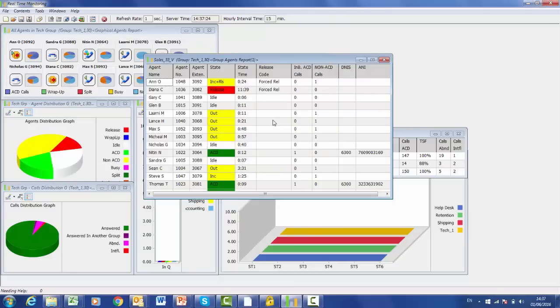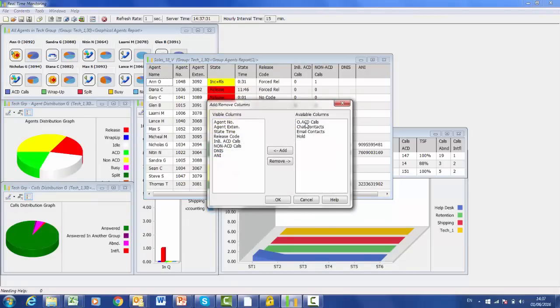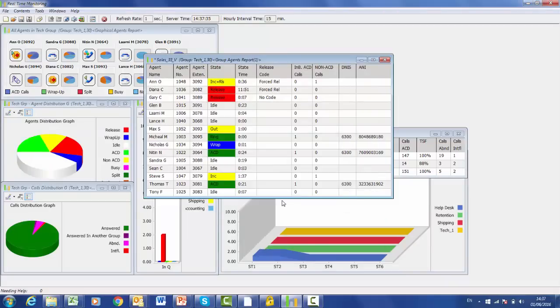I can also add or remove columns from my reports, for example, a column associated with the email contacts. I want to see all the agents which are handling emails, and I can add this column to my report. So this is a type of report that will show you my agent activity.